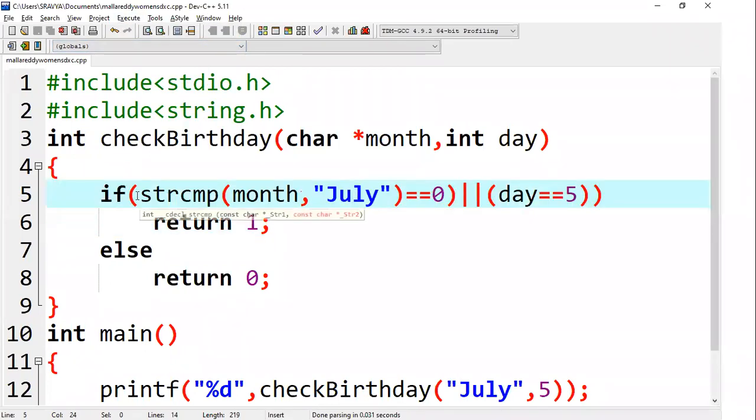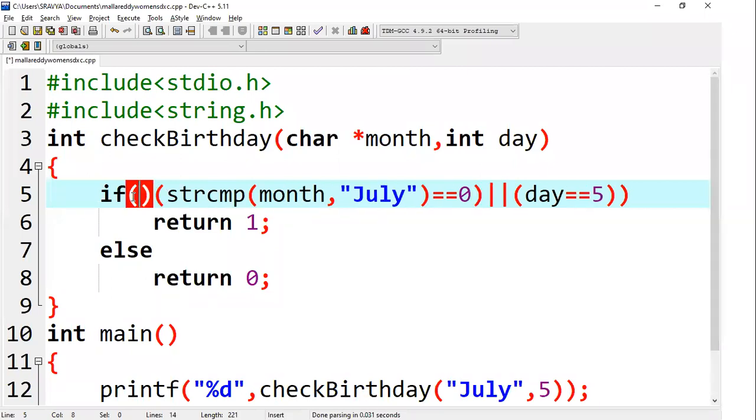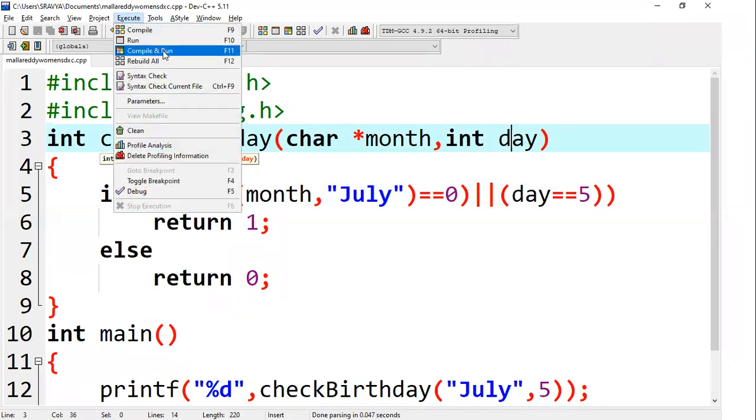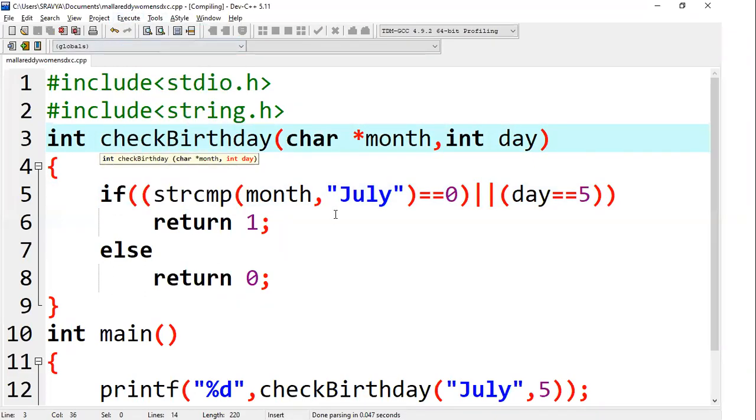Still it is giving error. Why? strcmp of. Okay. I think one more brace is needed. Yeah, one more brace is needed. This should be the starting and this is ending. Okay, I guess now it's perfect. Yeah, cool. Let's run it again.